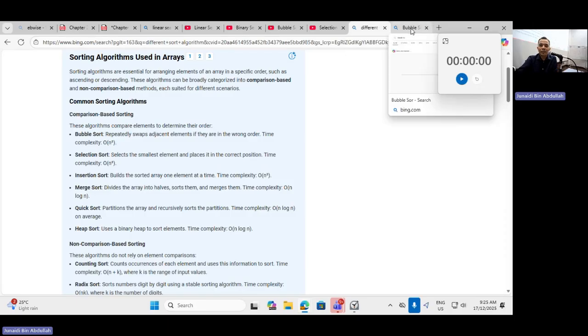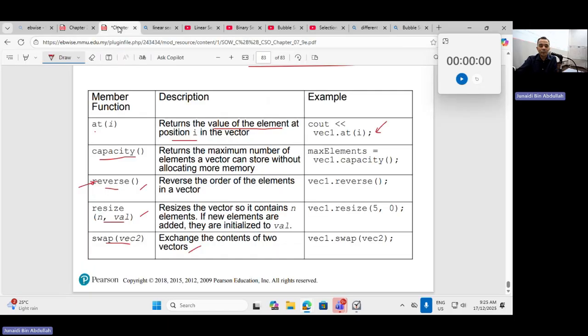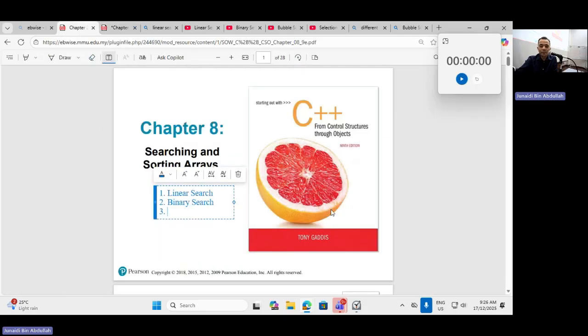So there are these 4 things that you need to know, and I'm going to just focus on these 4 things. For sorting algorithms, we only cover bubble sort and selection sort. All right, let's continue with linear search first and binary search. I'm trying to cover these 2, and then if we still have time, we will cover the sorting. Otherwise, we will cover the sorting during our online replacement.